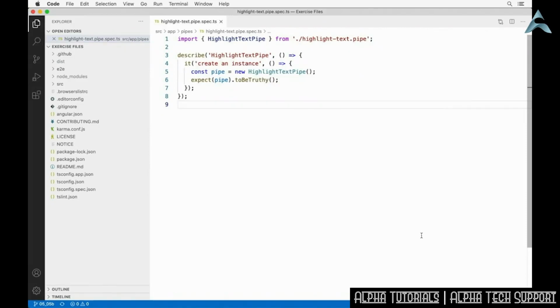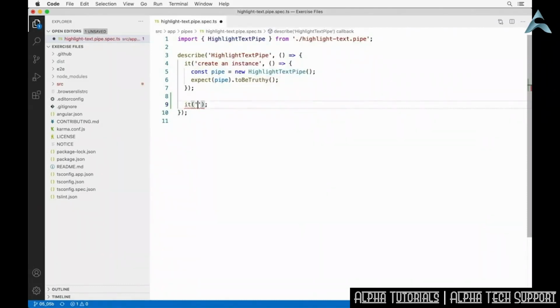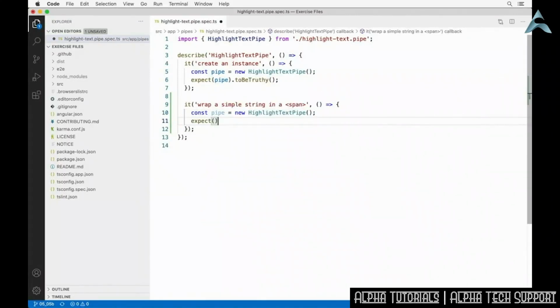I'll start by making a new it block. I'll call this test wrap a simple string in a span, but you can call your test whatever you'd like. In the callback for this test, I'll instantiate a new instance of the highlight text pipe. On the next line, I'll use Jasmine's expect function to actually run our pipe and generate an output to test against. I expect that when I call pipe.transform and pass in a value and a filter, I'll get a string back that includes a span element.